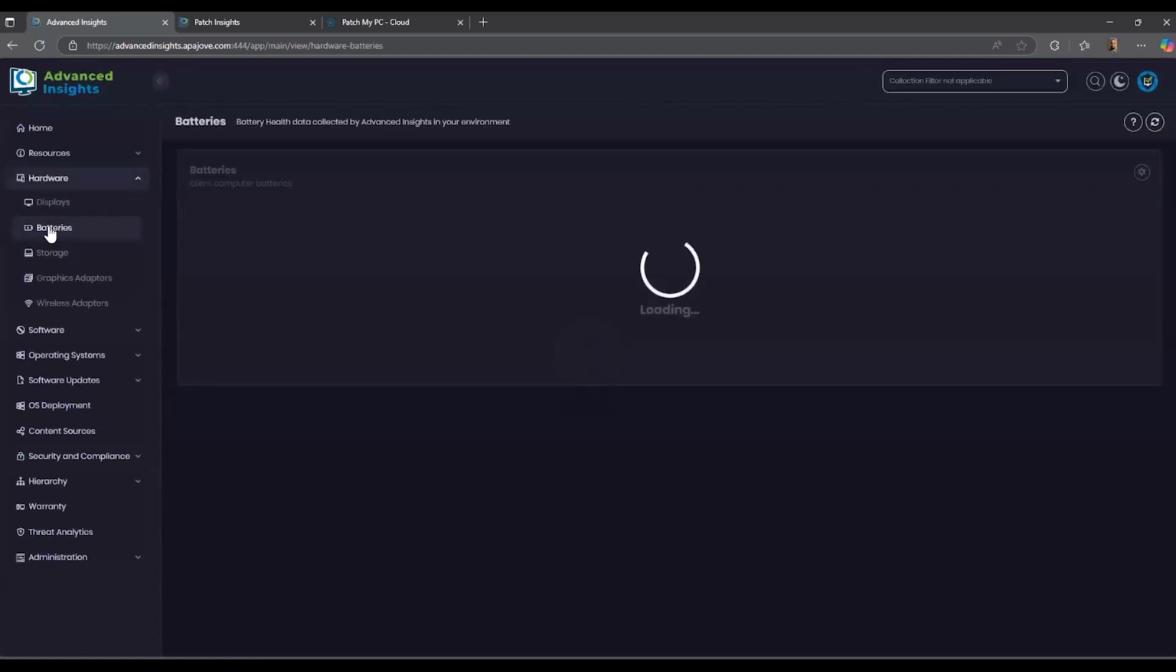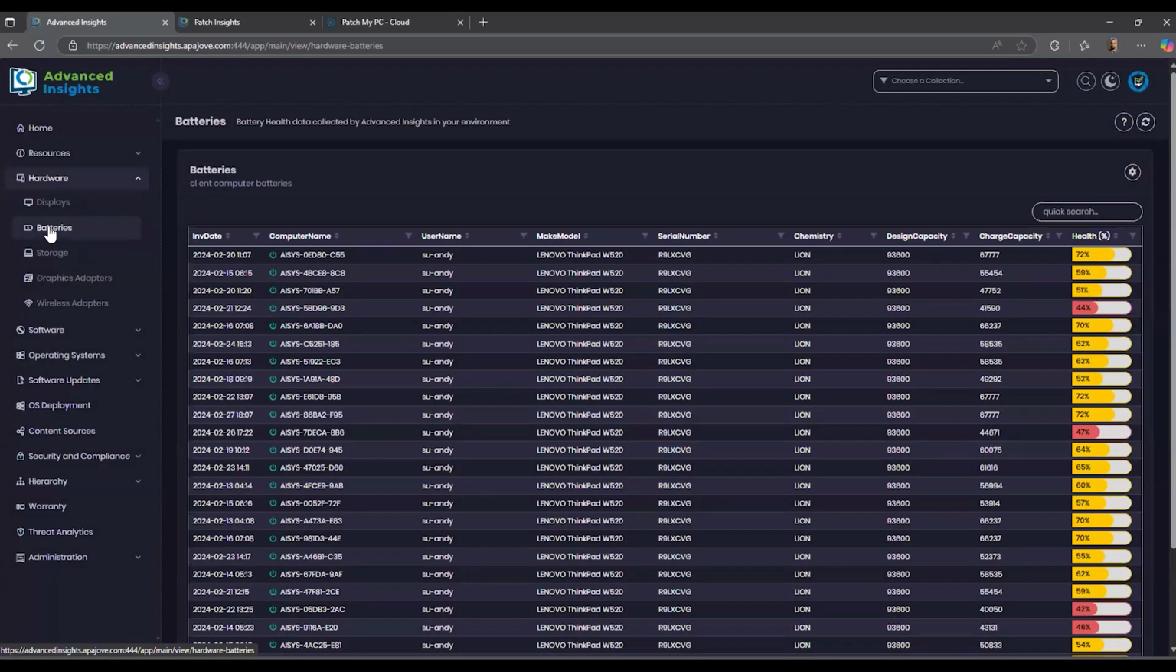The other thing that we collect is battery. So this is quite interesting. We can see what the battery health on devices is, based on their full charge state compared to what they are right now. So we can see that this device is at 44% battery health from when it was first manufactured.